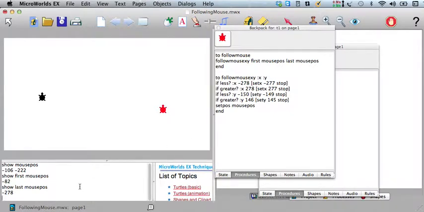Or you could do the same thing with the turtle's position, right? You could just say show first pause, and that's the X coordinate, right? So anyway, that's what I did. I said I want the first mouse pause and the last mouse pause. So this is the X and this is the Y. And then I have this procedure named follow mouse XY.